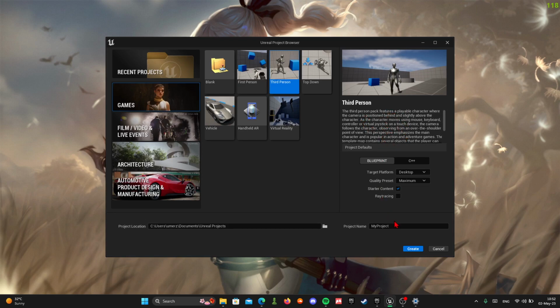So let us start with that, and we are going to name our project something. We can keep the target platform to desktop and quality preset to maximum. This is if you are working for, let's say, computers. Starter content, do we need starter content? Yes, we do. It could help us with a few basic objects.